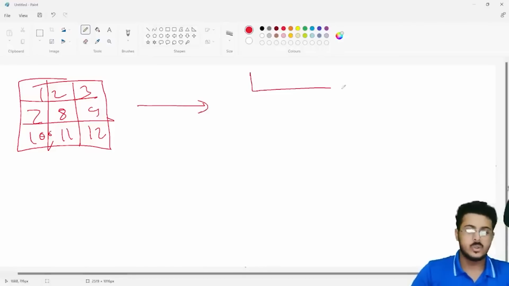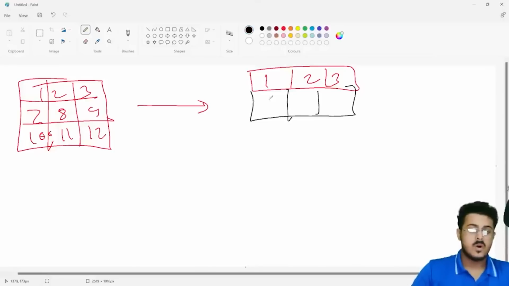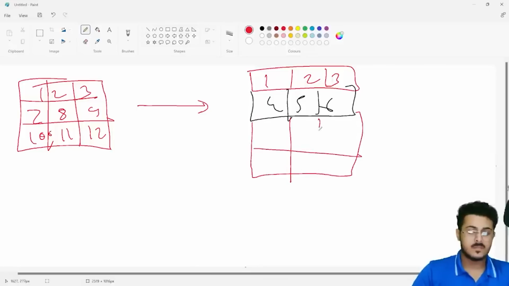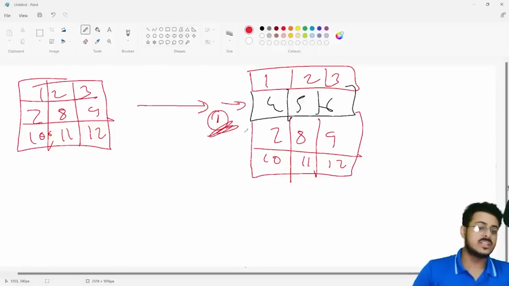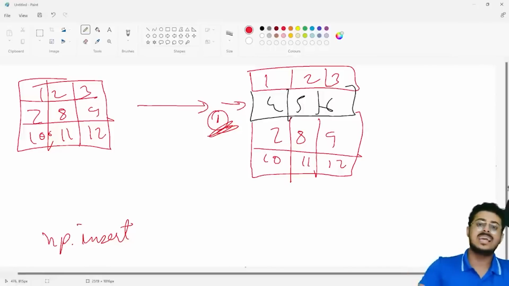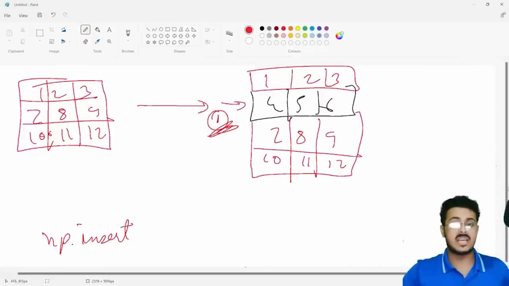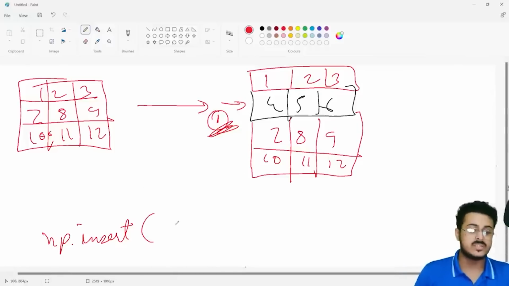We want to convert it into 1, 2, 3, 4, 5, 6, 7, 8, 9, 10, 11, 12. We want to insert a new row at the index 1. So it's very simple to write this code. np.insert. Unlike append, you don't have to think about the 2 dimensions and everything right over here. np.insert, we want to insert within y.